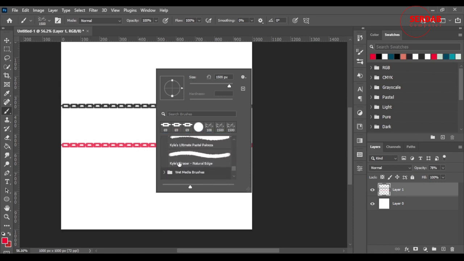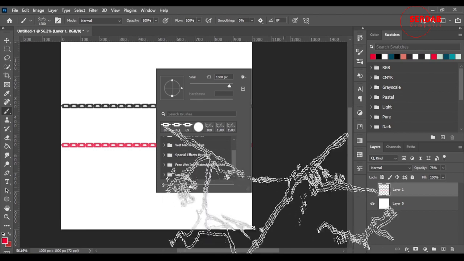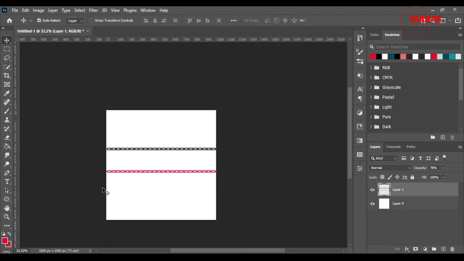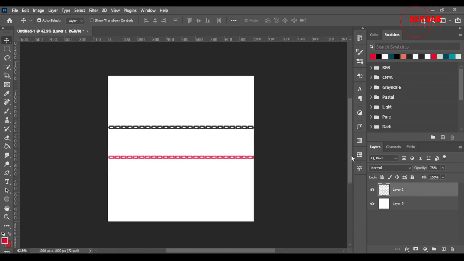Now, just like all of your other brush groups, you have your own custom group that you can add all of your shapes, your new brushes inside. So that is how you create your custom brushes. It was really simple. It will come in handy once you're trying to illustrate or you're trying to add textures to your Photoshop compositions.